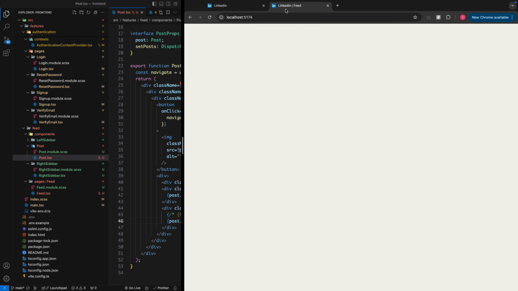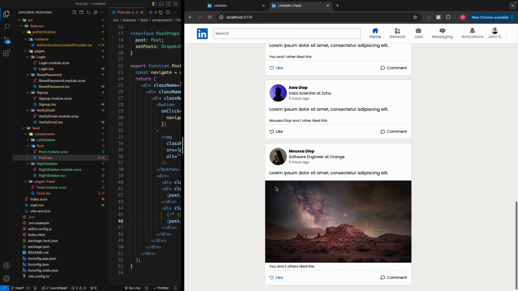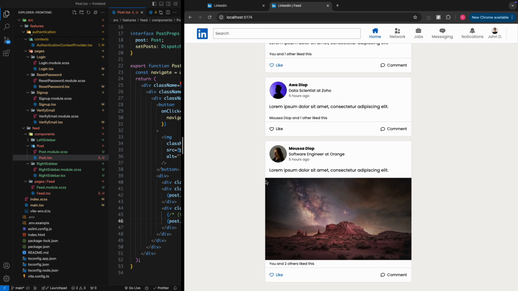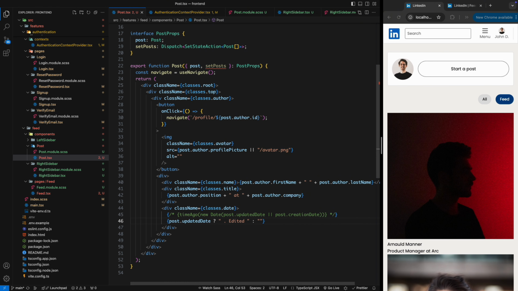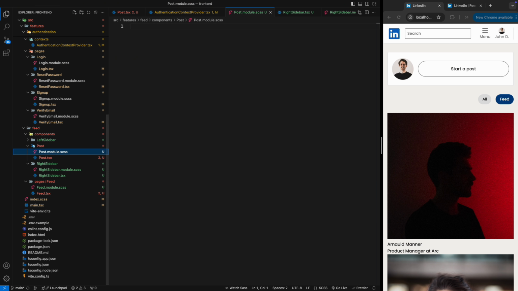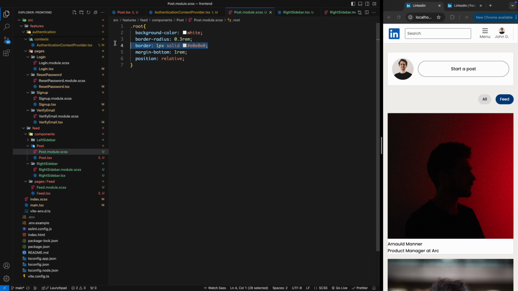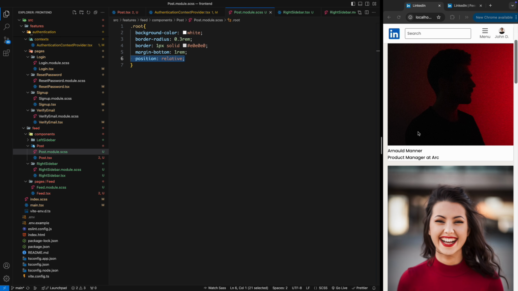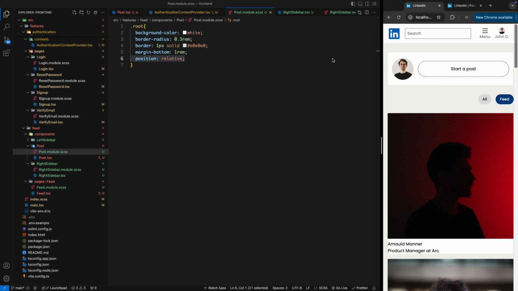If we look at the final design, each post is wrapped within this content where we have a white background color. So that's what we'll be doing. Ignore all of this, we're going to be fixing it in a bit. So for now, we're going to say that the root is going to have a background color of white, a border radius, a border, a margin bottom, and a position relative. So each post is separated from the other one. Okay, so that's the first thing that we are doing.